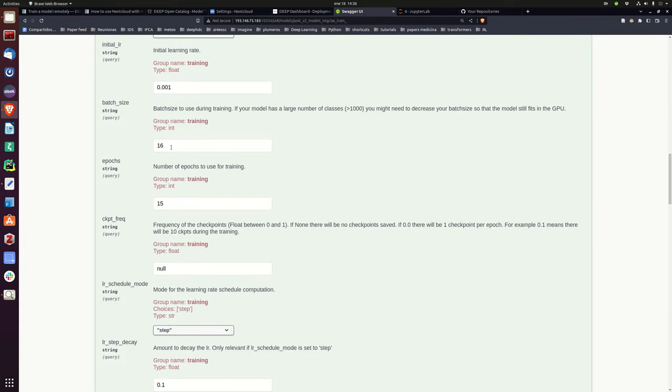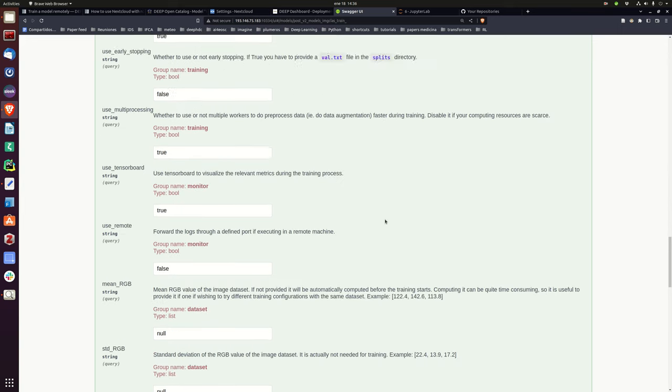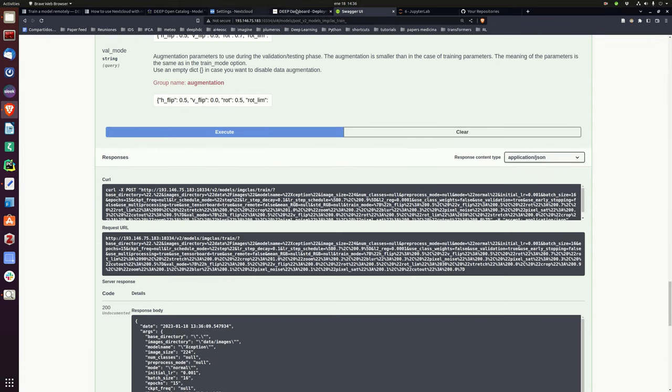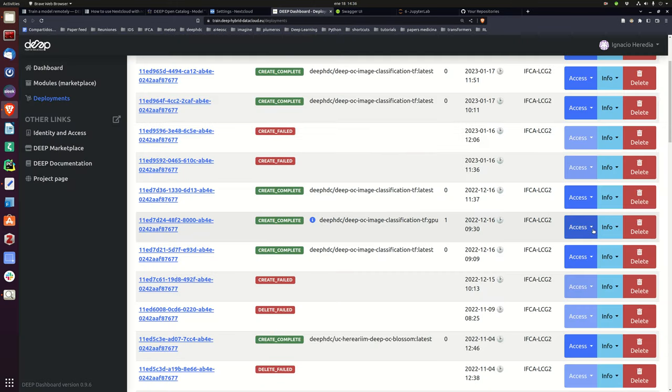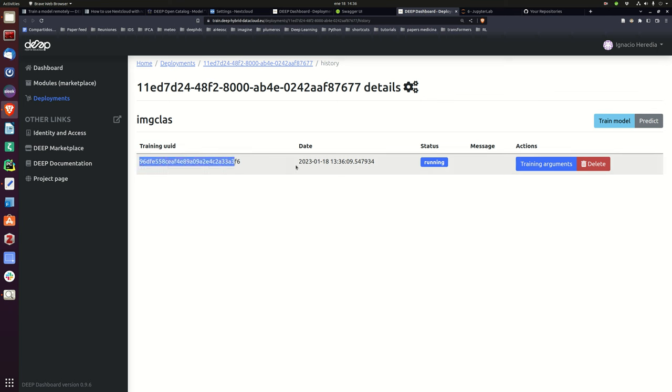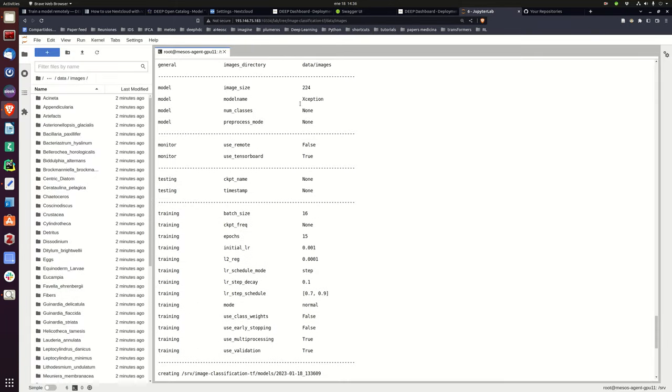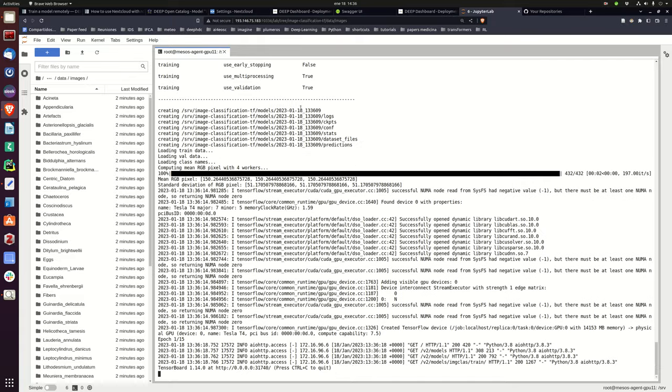So let's say we want to train 15 epochs and so on. Okay. So you can go to the history of this deployment and you will see that you have a new training being run, and then you can also check the logs inside the JupyterLab instance.